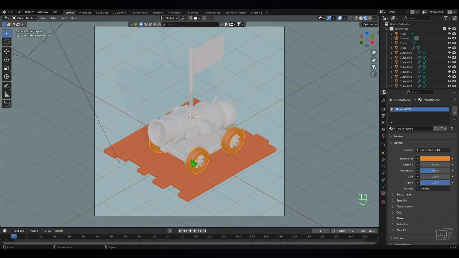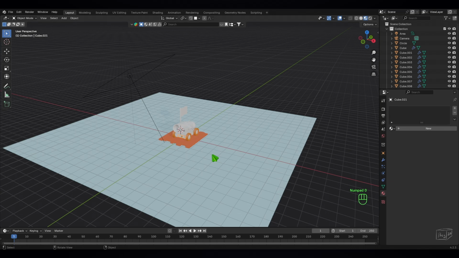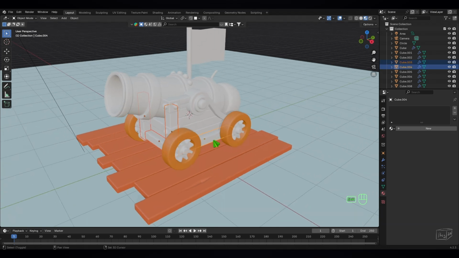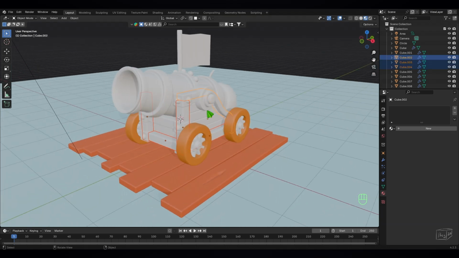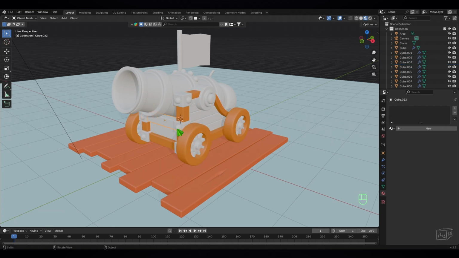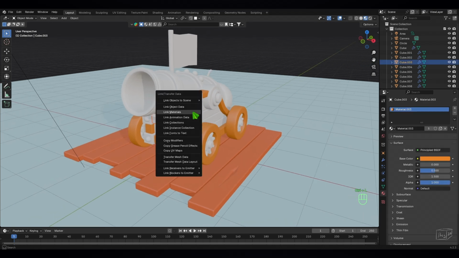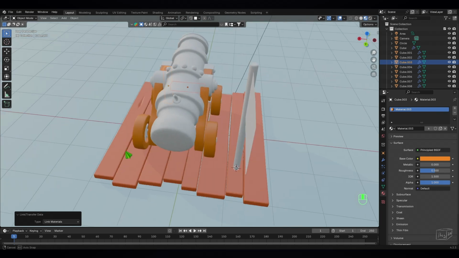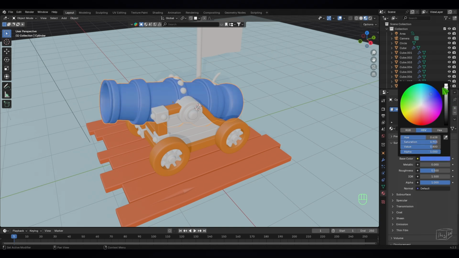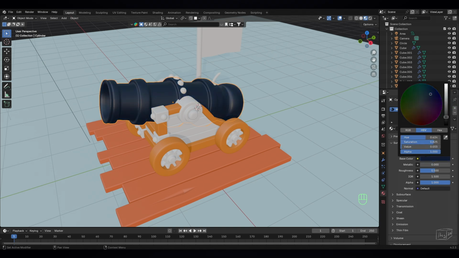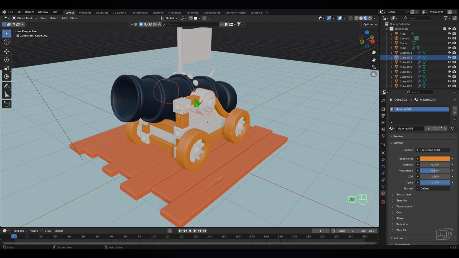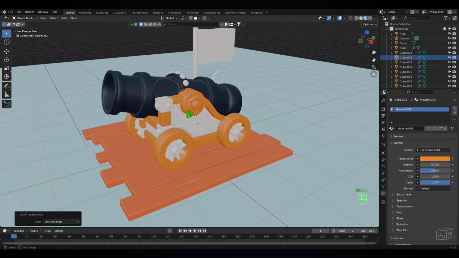Okay, let's go to viewport and just select all the detail areas like this and select this one, Ctrl L, and link materials, and select this one as well, link materials, and let's give our cannon a new color, something darker blue. Yes, like this. And to this one, let's give the same material color.